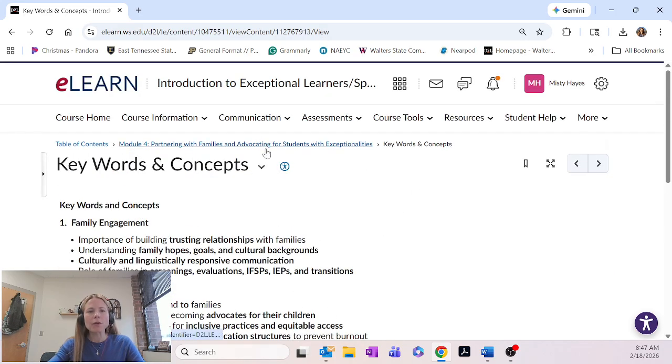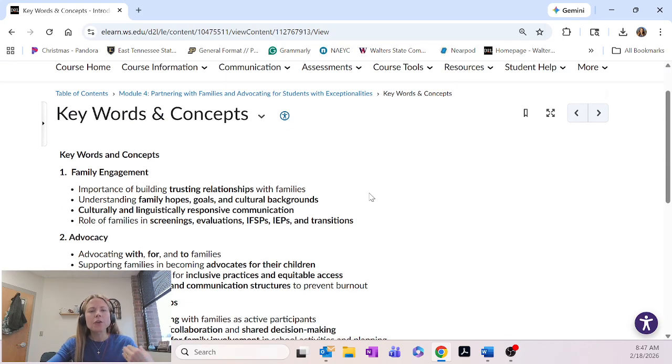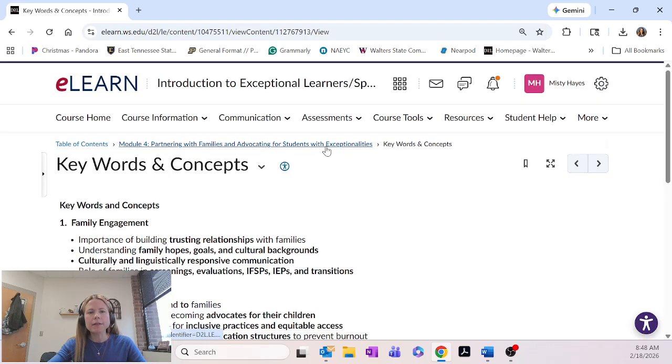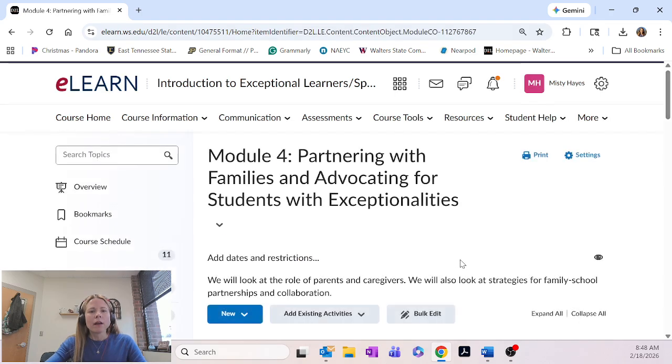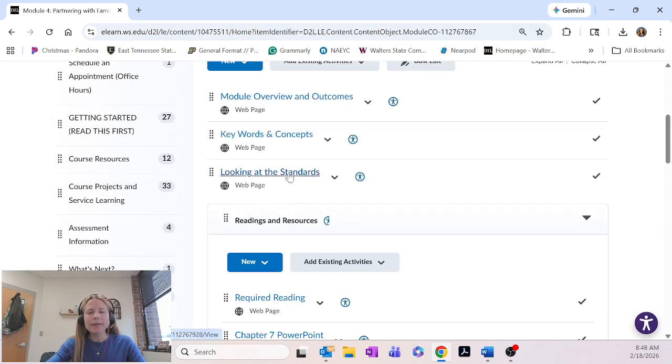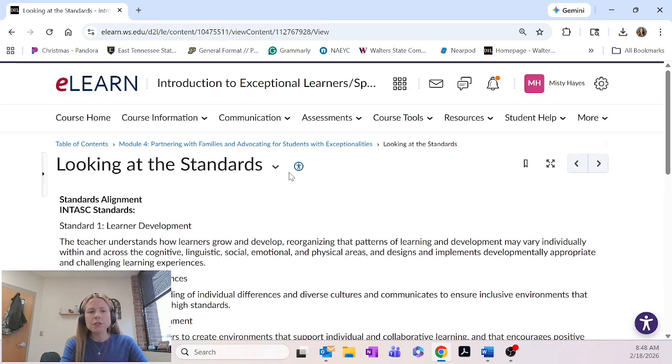There's a lot we have to look at. So make sure that we go through the keywords and concepts when you're going through these modules. Look at these. You're going to see a lot of this in your textbook. A lot of this is coming from your textbook. So make sure that you're looking at those. I also always have the standards here. I'm always looking at two standards.